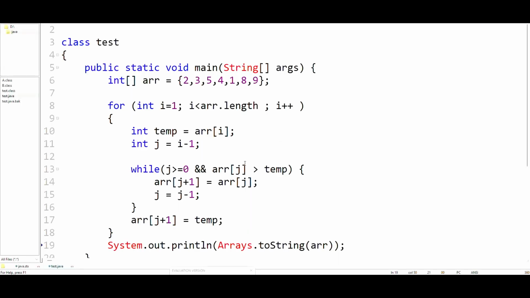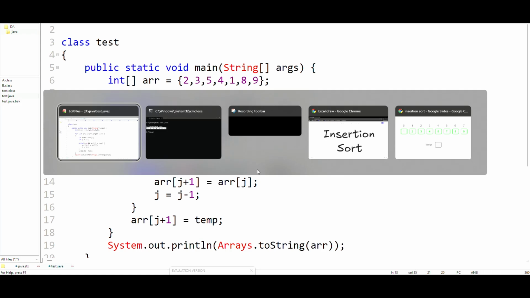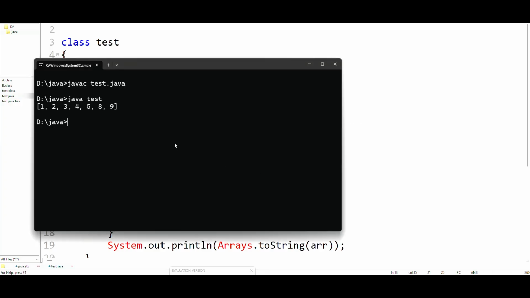You can also sort the array in descending order by changing the greater than sign to a less than sign. By changing the sign, you can sort the array in descending order.